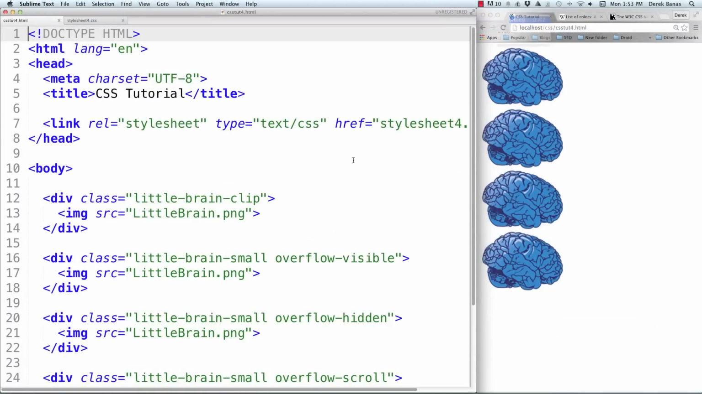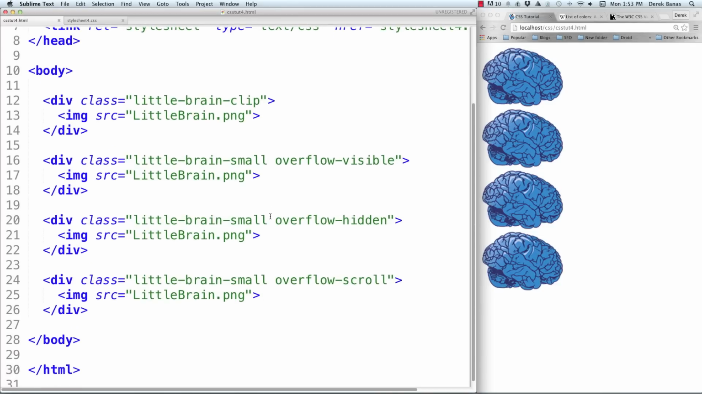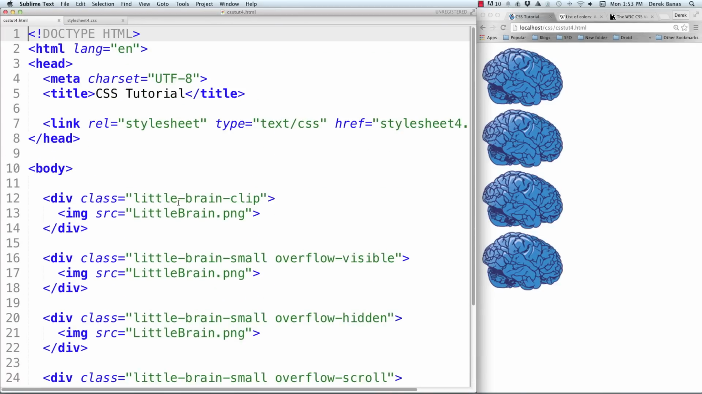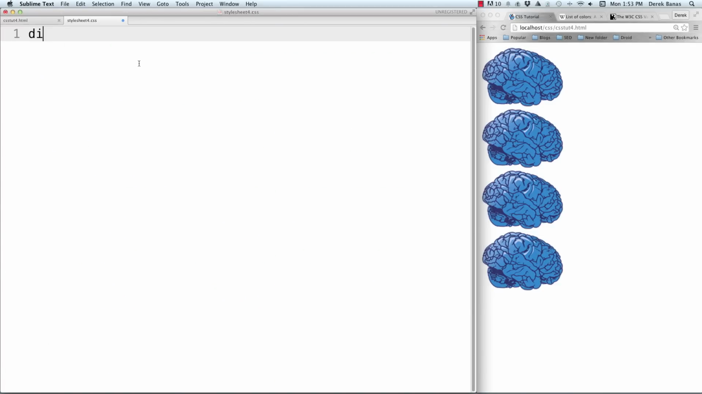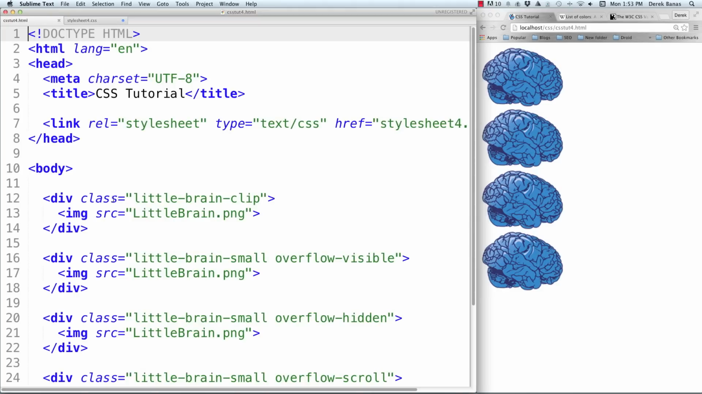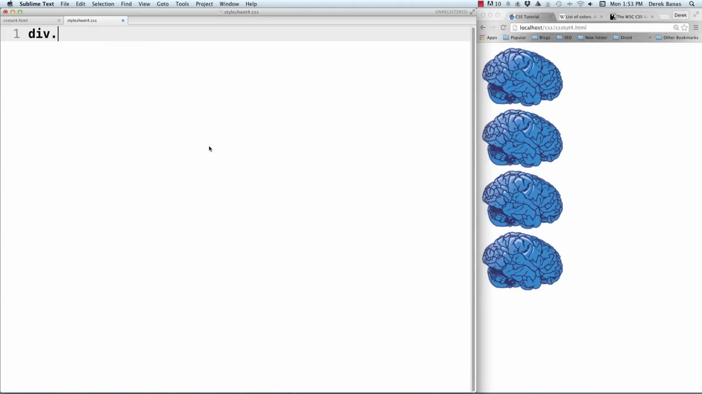Now let's take a look at clipping, and we're going to be clipping these different brain images over here on the left side or the right side of your screen. You can just see there they are. They're divs with the little images inside of them. Very simple. So if we want to come in here, specifically this time we're going to be targeting classes. So you can see all these are classes that we're going to be targeting. So we're going to go div dot little brain clip. This is going to be the very first one.